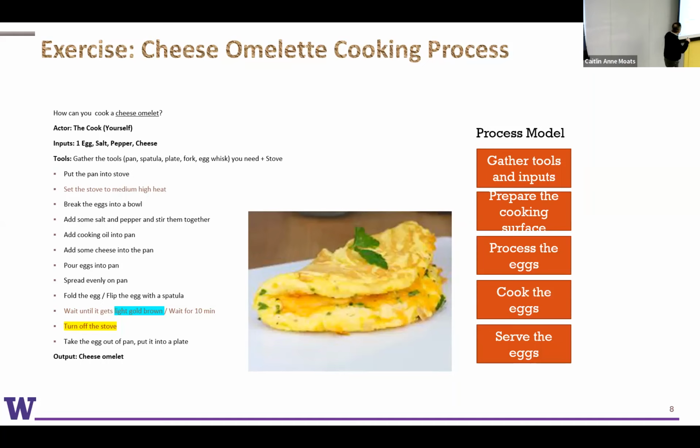Cheese. And pour the eggs in the pan, spreading them, fold them, wait until it gets light brown, etc. So you describe all the steps of doing it, so that at the end you are going to get this nice cheese omelet. Okay, this is our process.